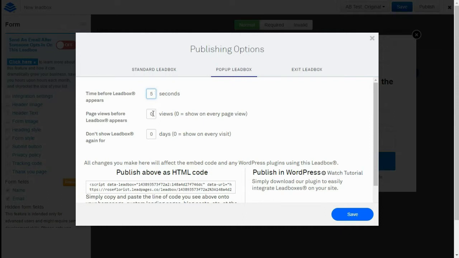Secondly, you can also specify how many page views before it appears. So let's say you have this lead box on a blog. Someone will need to read, for example, 3 articles before it appears. Thirdly, you can suppress it for a number of days so that users don't have to see it again every time they come back to the site. If you set it to 10 days, the pop-up lead box will only appear to the same visitor 10 days later, so it will be less annoying. When you change the settings here, the HTML code will be automatically generated.